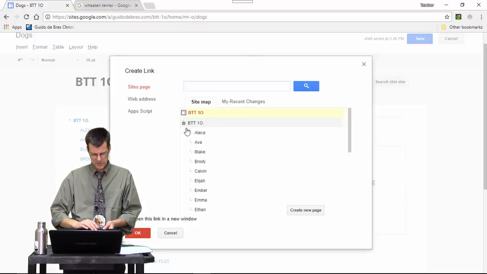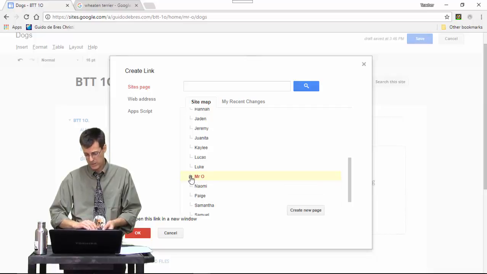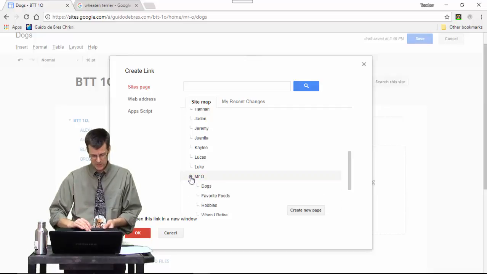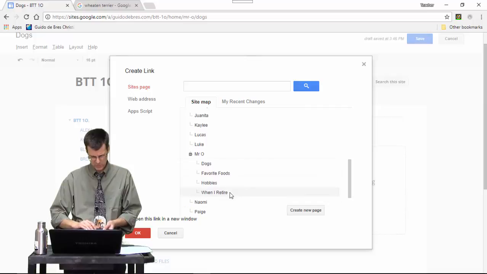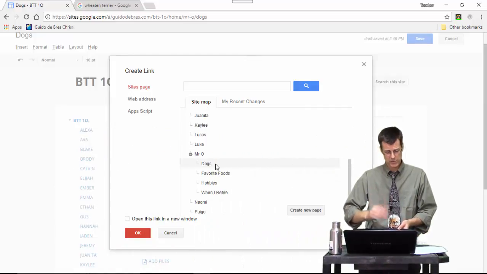So where it says BTT10, I'm going to scroll down here. I'm going to find my name. There's Mr. Oliver. And I'm just going to click on the name, and I want it to go to that page. If I want, I can click on the little plus sign, and it cascades out or lists out my other pages. I'm starting with the one for dogs, but I want to link it back to the top of my stuff. And then I'm going to click OK.